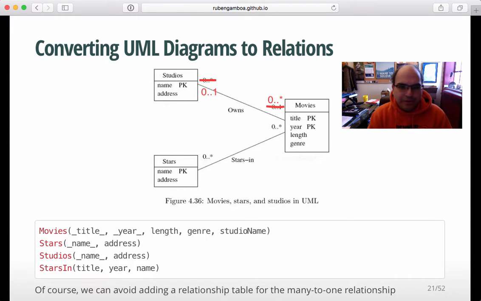If you know the movie, then you know the studio, right? Because there's only one studio that can be associated with the movie. So instead of actually building another table to have that information, it makes a reasonable amount of sense to just say, hey, why don't we just add studio name, which is the primary key of studios, to the movies table. That way, if I'm looking at a movie's record, right there I have the studio name, and I can just go in and get information about that studio.